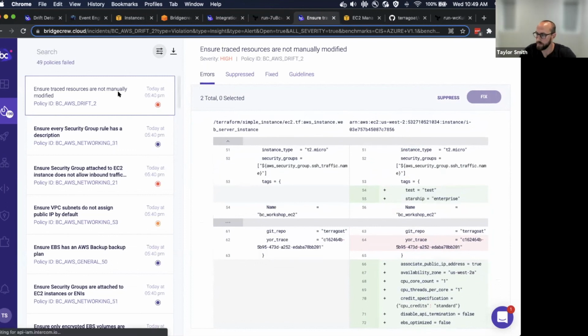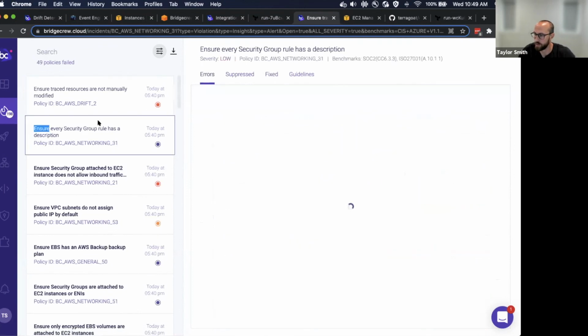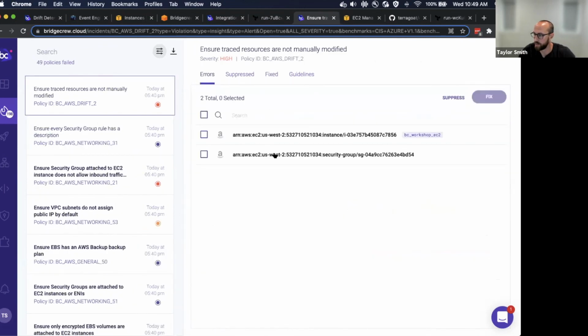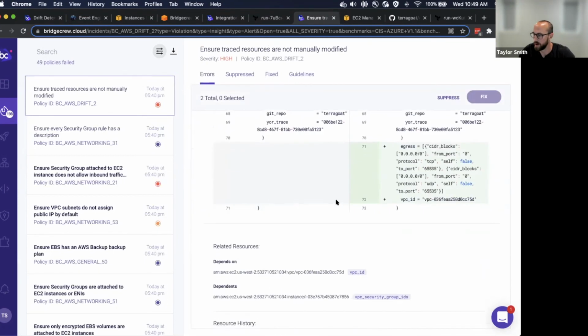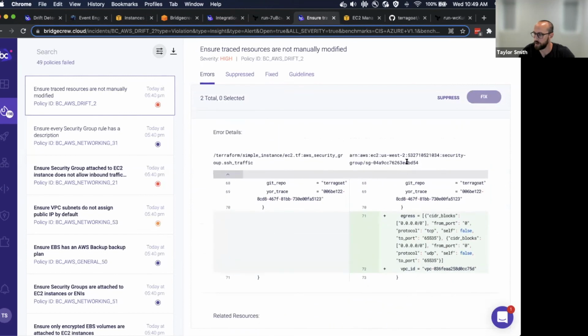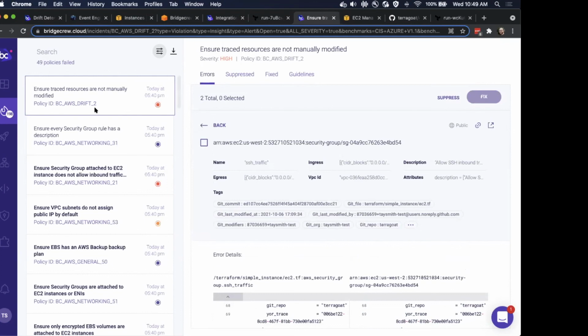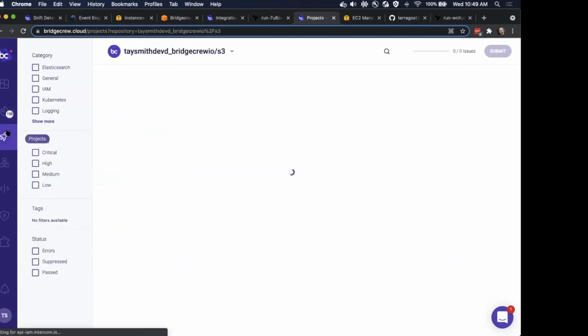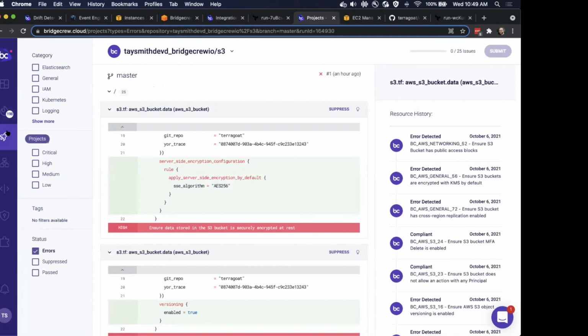And if I go back to the misconfiguration, and let's open up the security group. You can see here's where I added in the open to the world 2701.